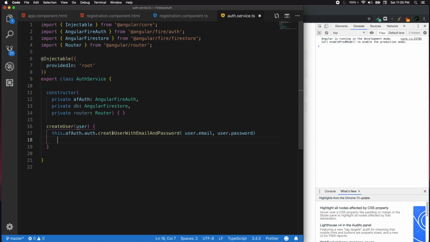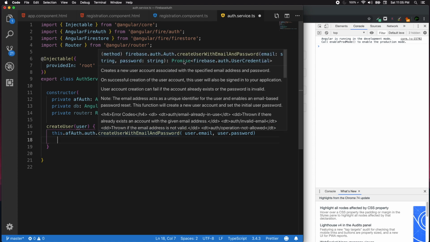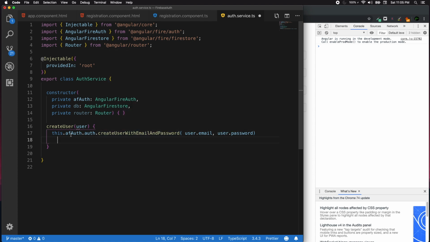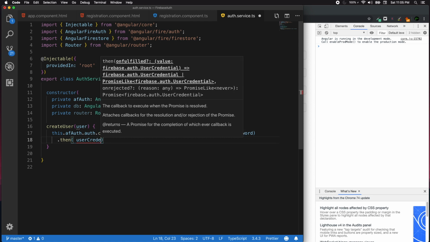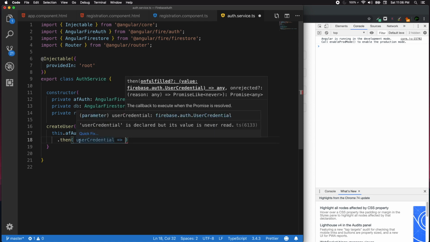The createUserWithEmailAndPassword will return a promise for us. So we need to catch the promise. Then we'll get the user credentials, which means if a user is created and logged in, it will send back the user information such as user ID and some more information. I will console that up and show you. Basically we need the user ID. Okay, so credential, and open up a code block.